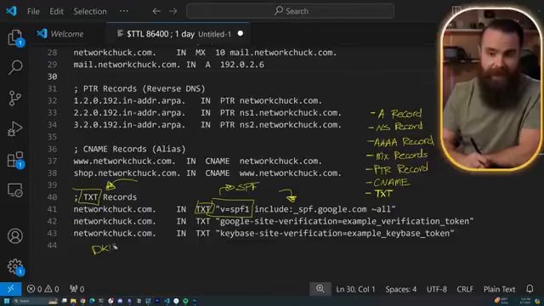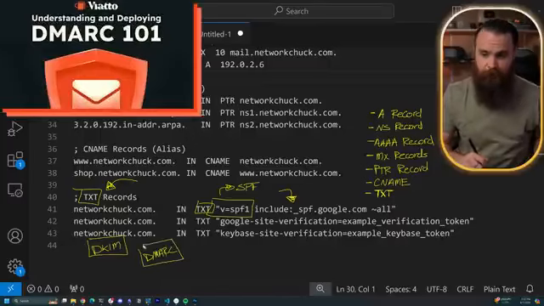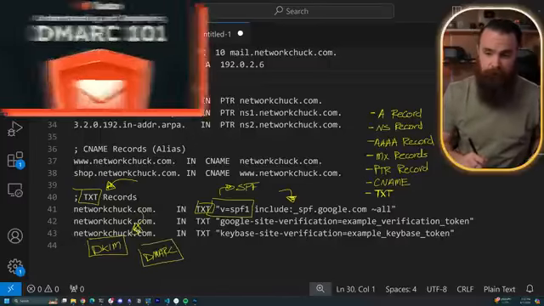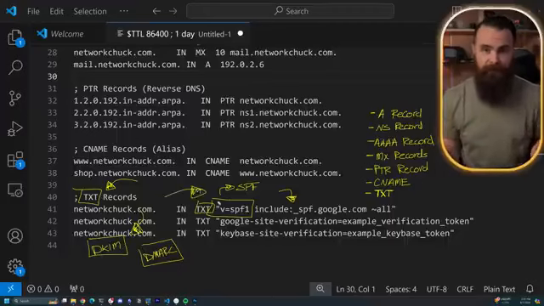You also might see DKIM TXT records to verify that emails weren't messed with in transit, or DMARC, which is a fairly new thing. We actually have a course on DMARC on academy.networkchuck.com. And this is all about configuring policies on how to deal with mail that doesn't pass DKIM or SPF, and how a domain will utilize SPF and DKIM. I'm telling you, DNS is extremely powerful.